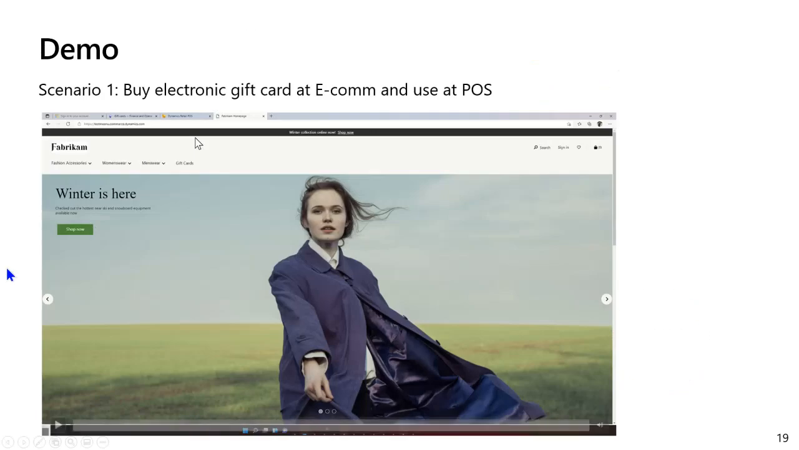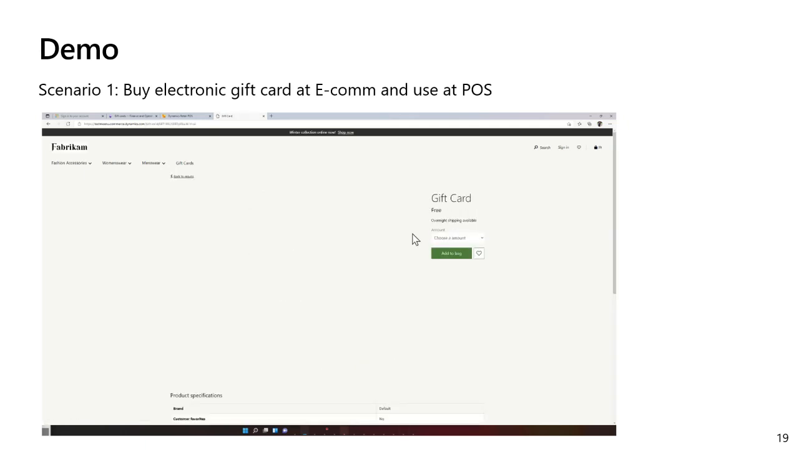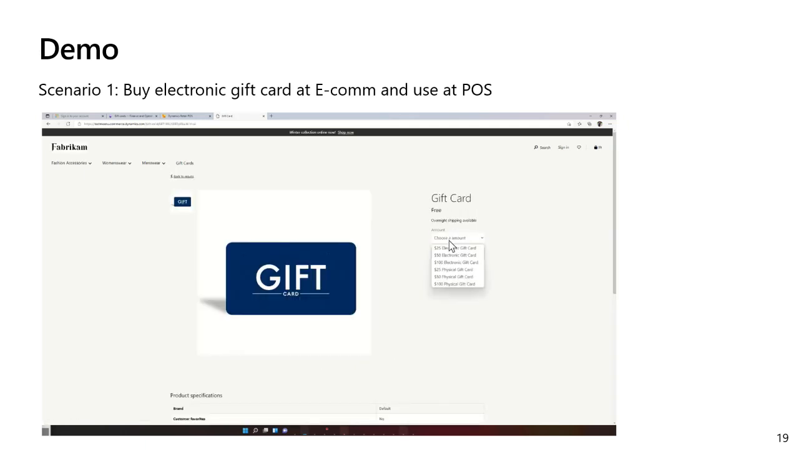So now we're going to go through a few demos of this. We're going to start off with buying an electronic gift card in e-commerce and then using it at point of sale. I'm going to pause the video a few times to show you things. So here is the variant that we talked about.